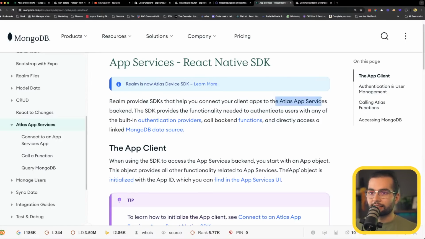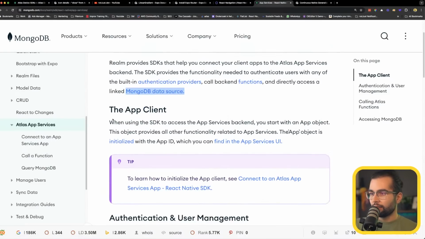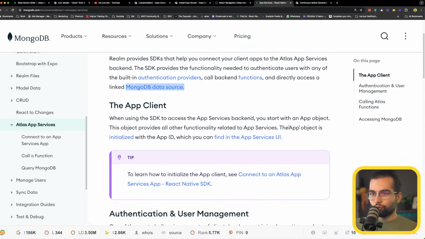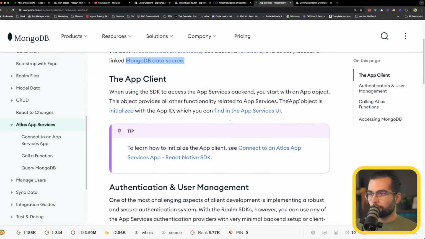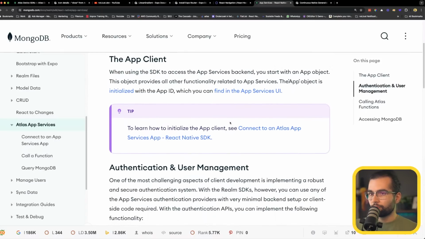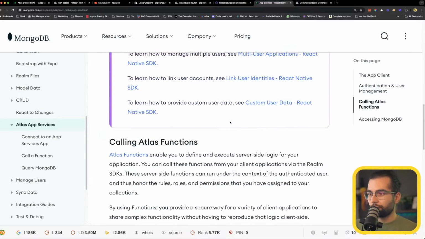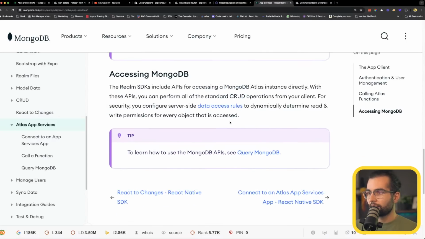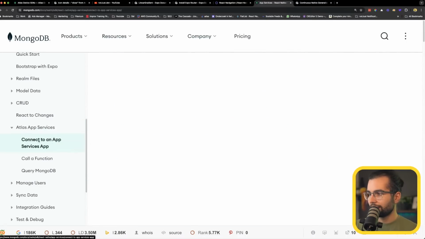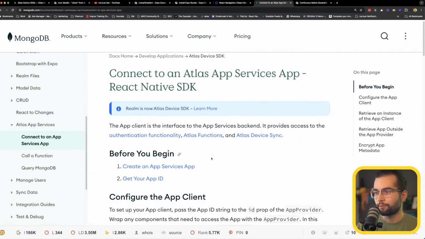And these Atlas App Services will also allow us to directly access the MongoDB data source. Or in our case, we're gonna use the MongoDB data source as a way to synchronize or replicate local data. Authentication and user management. Okay, calling Atlas functions, accessing MongoDB. Okay, let's go ahead with the first one, connect to Atlas App Services.